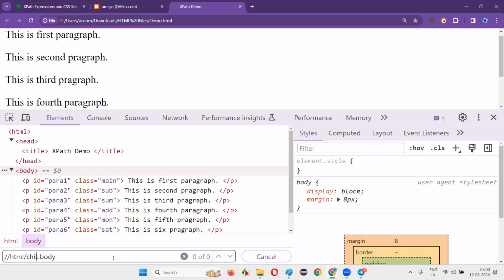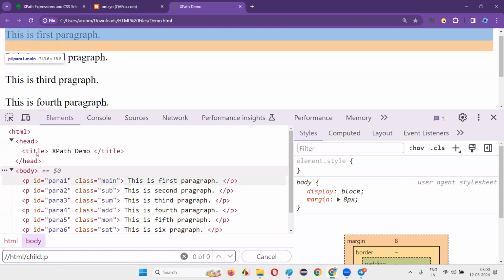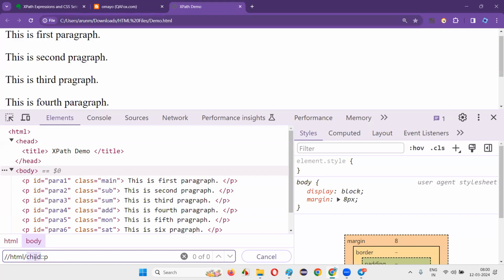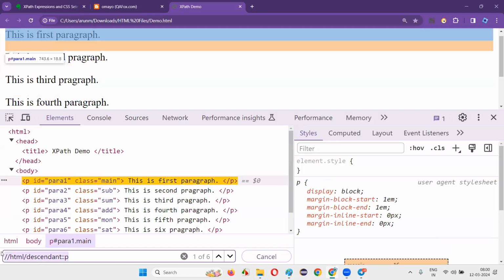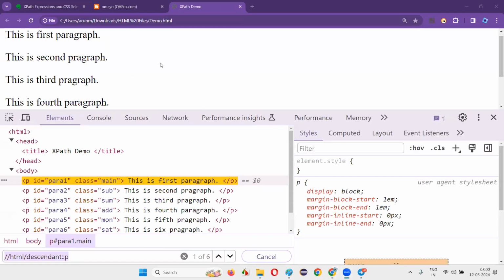But if I say child, body will be located because body is the immediate child of HTML. But if I say P, it will not locate, because P is not the immediate child of HTML, it is a grandchild. In this case, we have to use descendant only. Okay, clear so far? Very simple things. If you understand the relations, you can understand them easily.